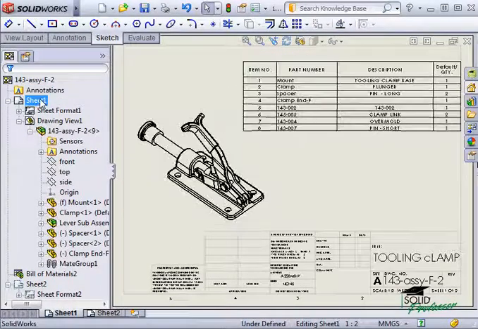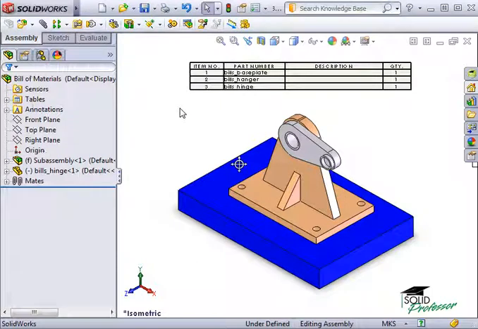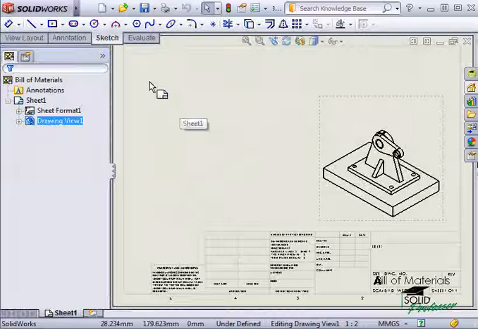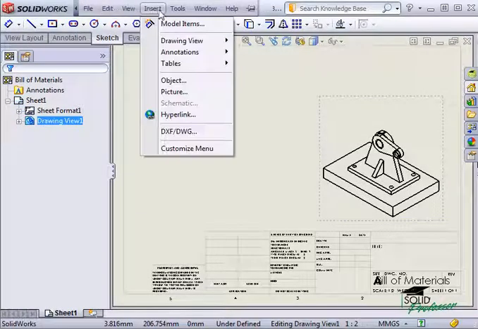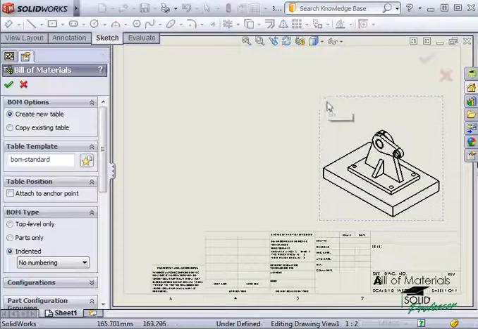There are a couple more new things I'd like to show you in working with BOMs. Let me switch over to a different design. Here I have a simple assembly with the bill of materials already created at the assembly level. I also have a drawing already created for this assembly. I'll open the drawing and go to Insert, Table, Bill of Materials. I'll choose the assembly view on the drawing sheet.